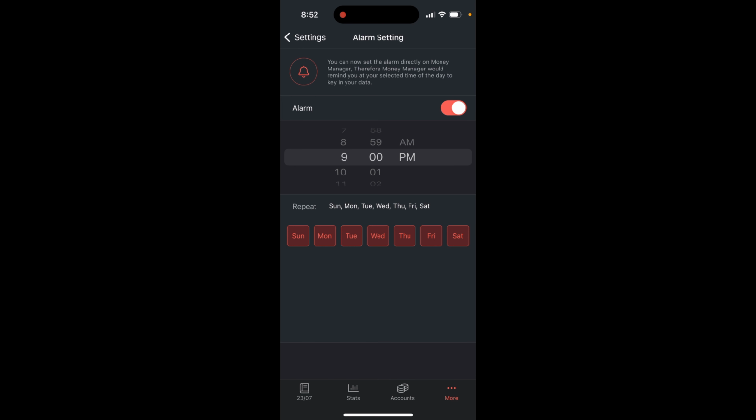Here you can read, you can now set the alarm directly. Money Manager would remind you at your selected time of the day to key in your data.